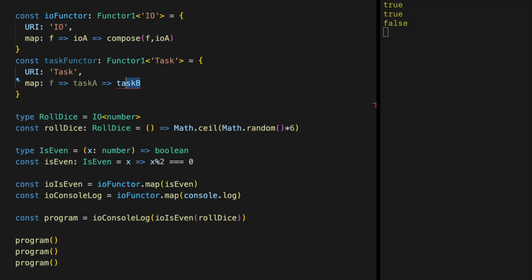How can we get to this task B? We can call task A first. It returns a promise, so we can say then, and we now have access to value A, and then we can call f with that value. And finally, we need to wrap this in a thunk. Another thing we can do, since this is redundant, is we can just mention f.